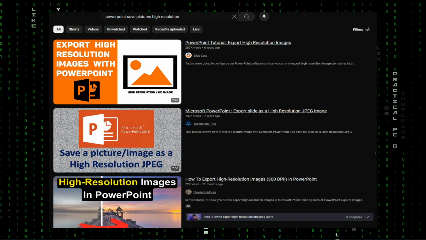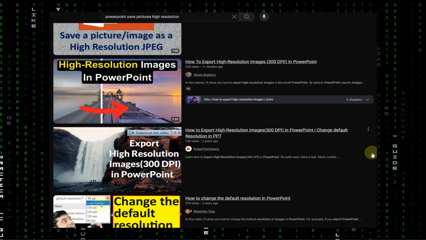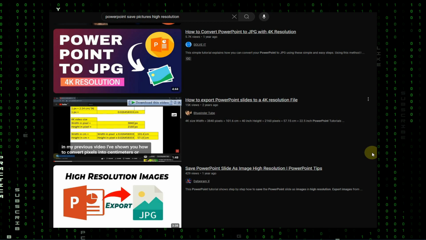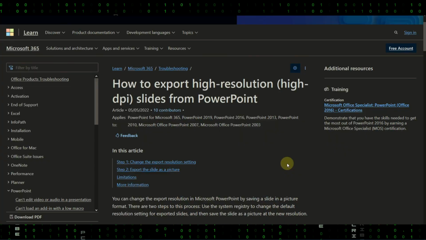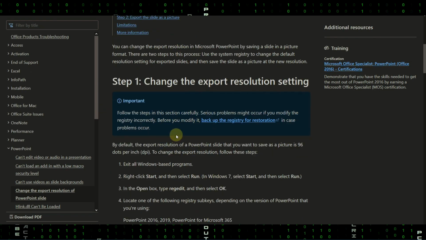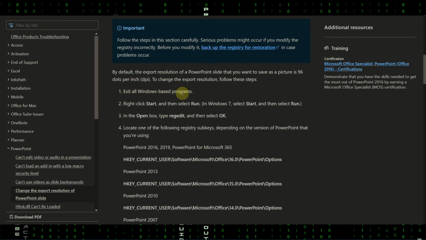So I checked a few YouTube tutorials, but almost every one of these is basically a copy-paste of an old Microsoft article. Okay, so the article in question is entitled How to Export High Resolution High DPI Slides from PowerPoint. And the steps they are proposing to solve the problem are: 1. Exit all Windows-based programs. You don't even have to do it.